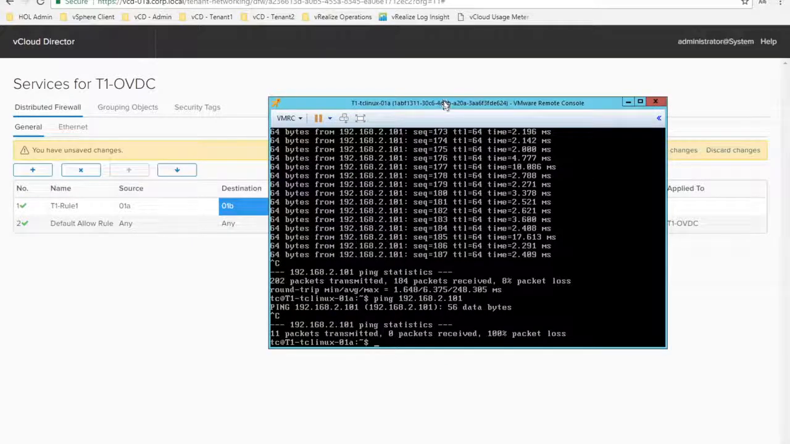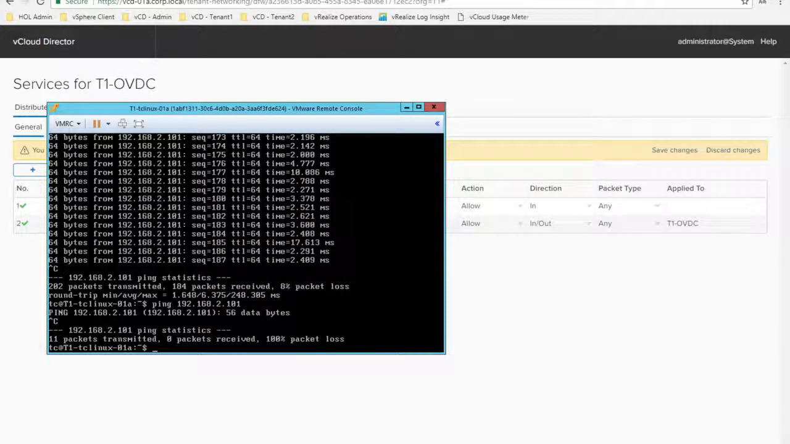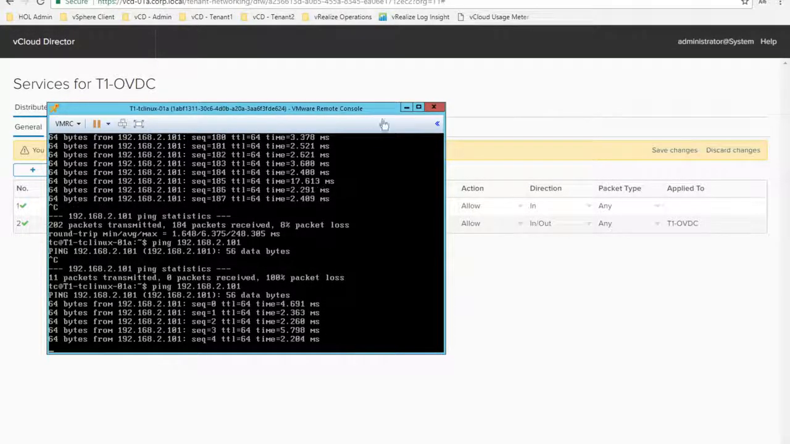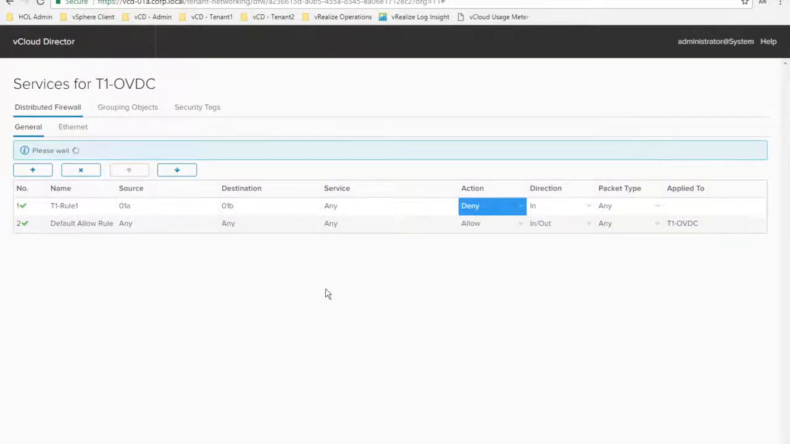Let's check, before saving changes, if my ping between the VMs is working as expected. It is working. Let's now choose deny as the action for this new rule and save the changes.